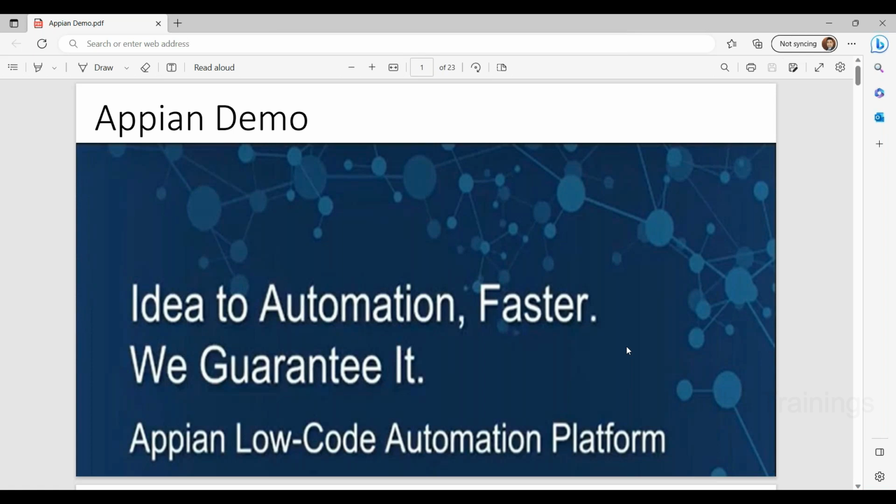Before reaching here, let me clarify. We will be going through the code development area of Appian, what is required to create an application project. Appian also has RPA, robotic process automation, which we will not cover. It also has IDP, intelligent document processing. Those are separate application things that we are not going to cover.